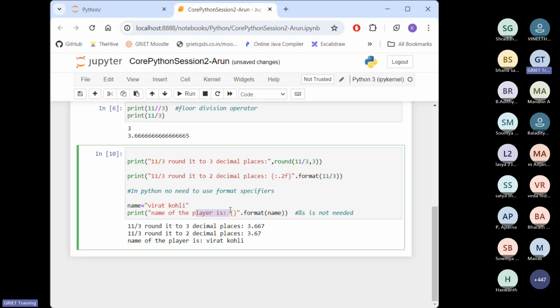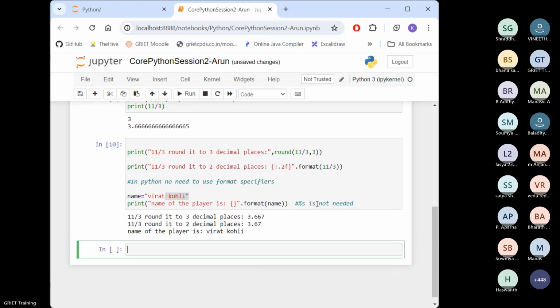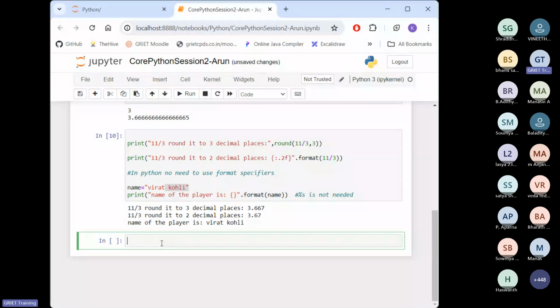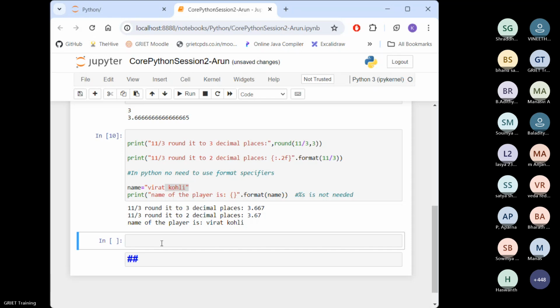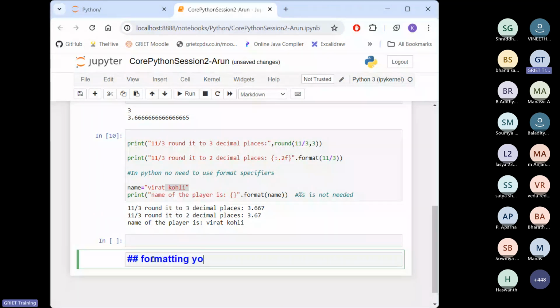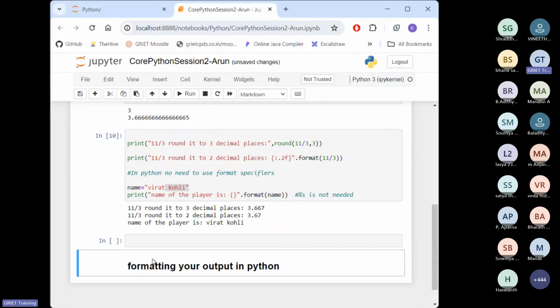Are you understanding? So this is the empty flower bracket I'm writing. Then after that dot format, the name. The name is the variable where the value is stored. So these are the different ways to format your output messages. So further we will explore a few more ways of formatting your output in Python.